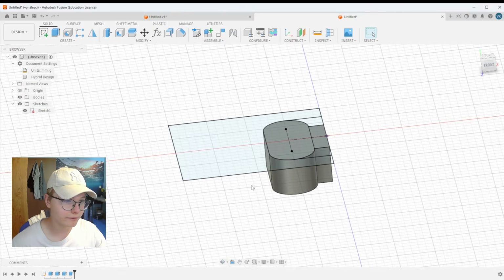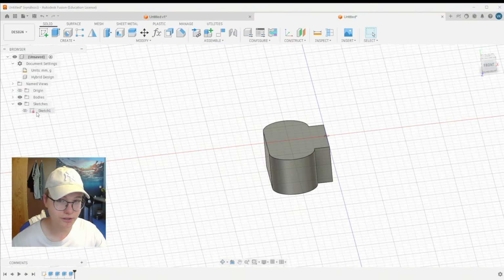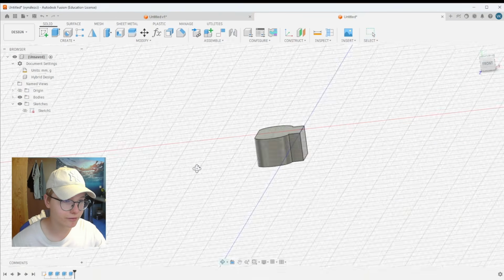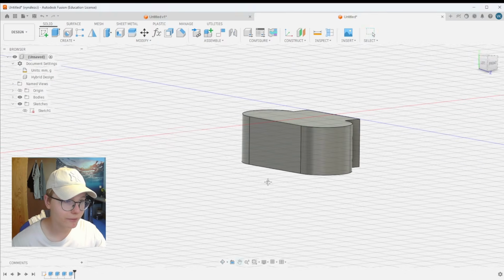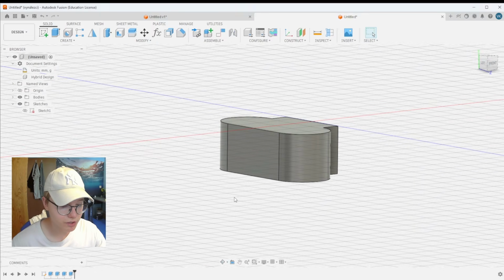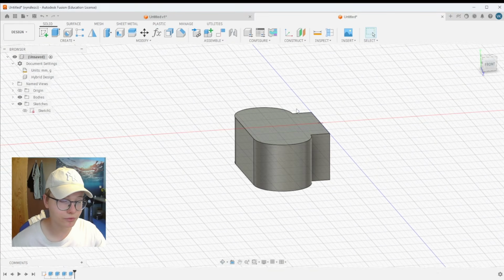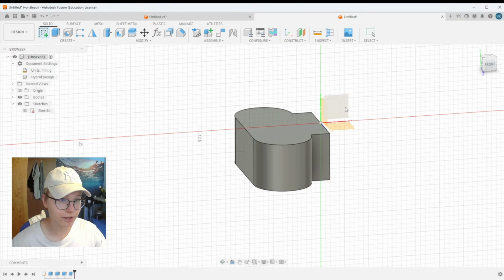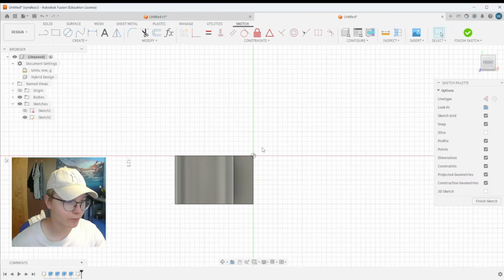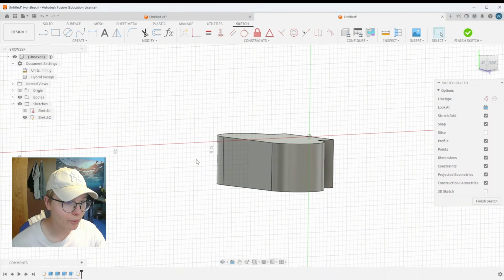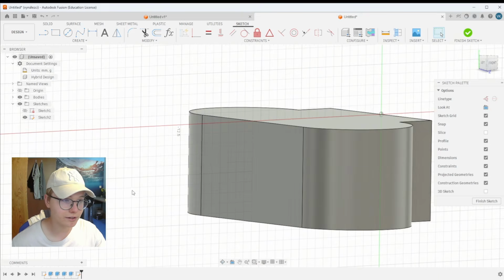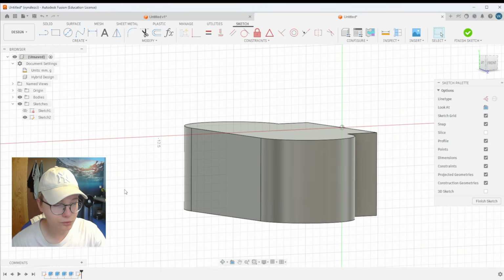Now, once we have that, we can actually hide this first sketch so that it isn't interfering with this part right over here. And now we will be starting a new sketch on the middle plane, or the plane that is going straight through it. And so you will click on create sketch, new sketch, and click the middle plane that is going straight through this part. Once you do that, we need to somehow have this wall inside of our sketch to be able to start sketching on it. And to do that, you need to project it.